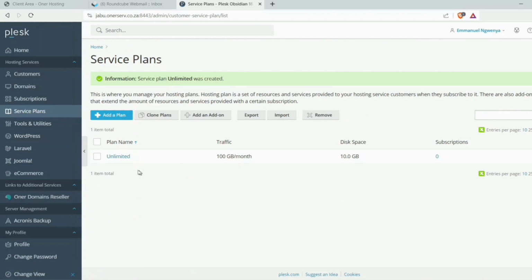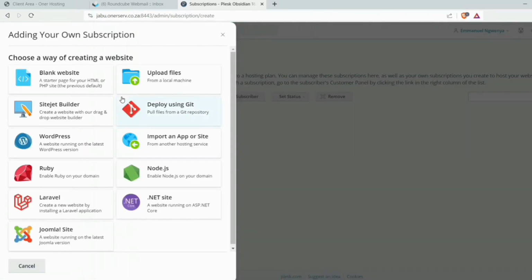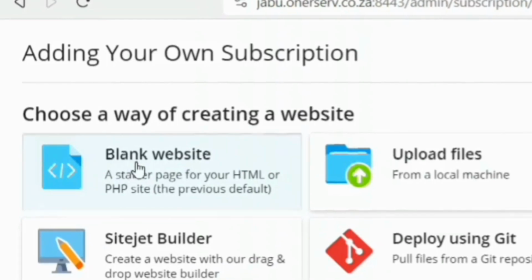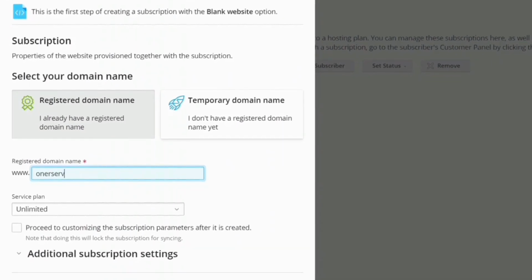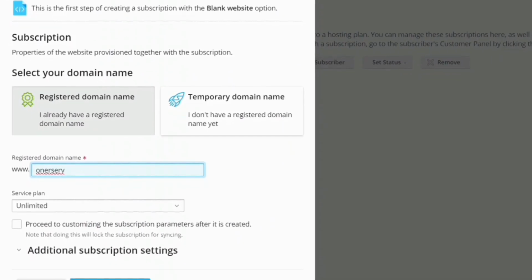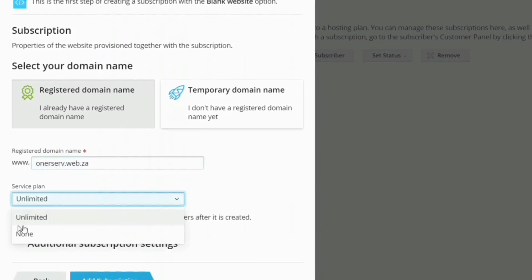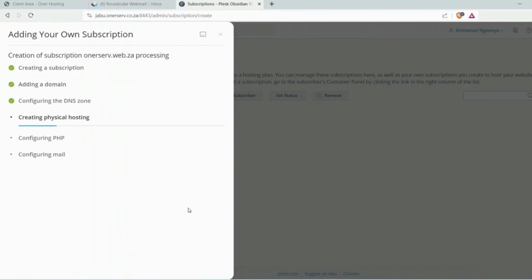Great. Now we can go to Subscriptions, click on the Subscriptions button, and a tab will slide through from the left side of your screen. Click on Blank Website and enter your registered domain alongside your service plan. Then, click the blue Add Subscription button. It will take just a few seconds to set up, then you should be good to go.